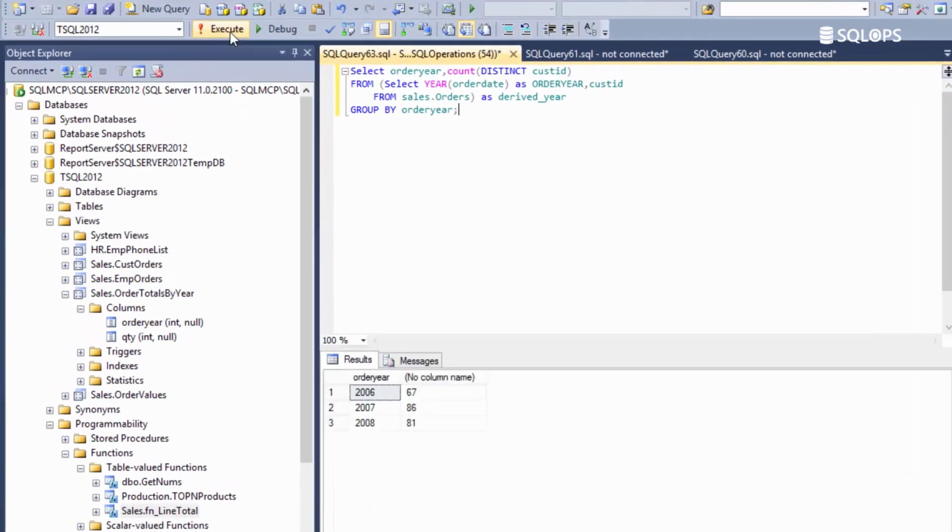Now let's execute this query, and it displays the order year and the number of orders placed by distinct customers per year. The inner query builds a set of orders and places it into the derived table, and the outer query operates on the derived table and summarizes the results.